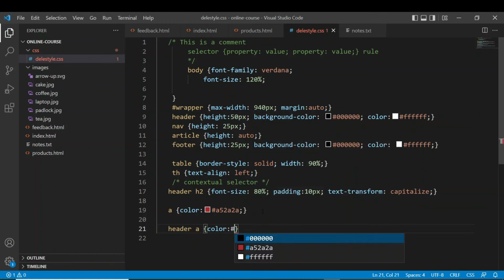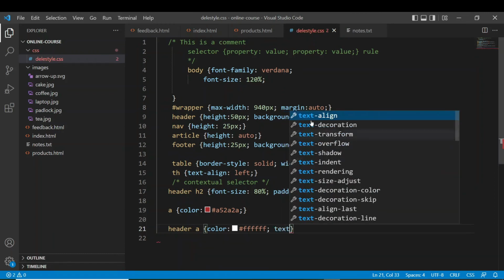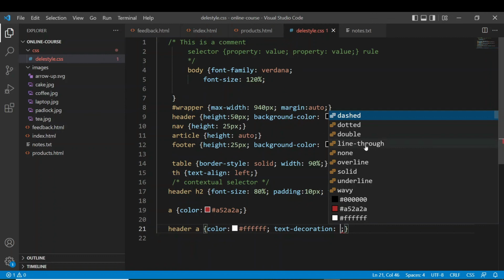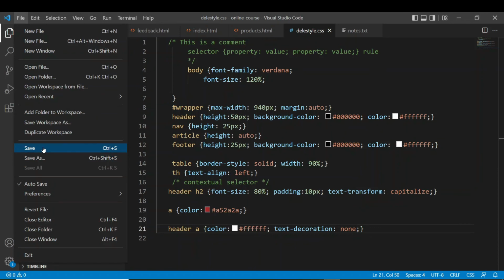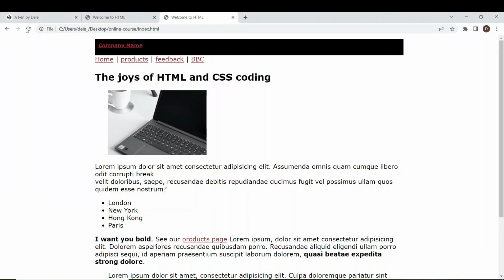to be white. Now, one of the nice things it does here is all the colors you've been using, all the hexadecimal values that you've been using so far, Visual Studio Code will show you. So I want that one to be white. But I also want the text-decoration to be none. That means it won't be underlined. File save, refresh. And notice that only applies to the one in the header. So now only the one in the header has no underline and is white. And when you click on it, and home, click on that, it comes back here.